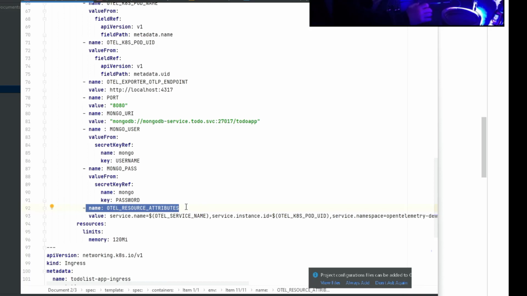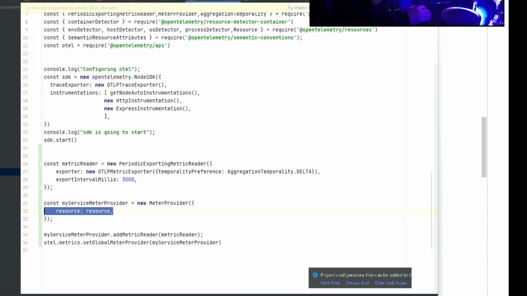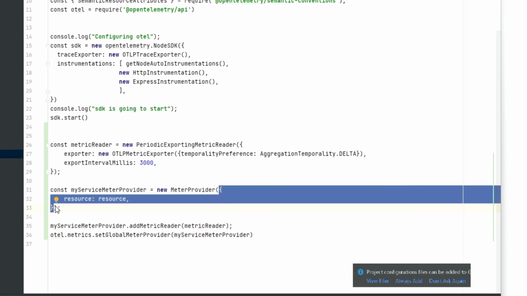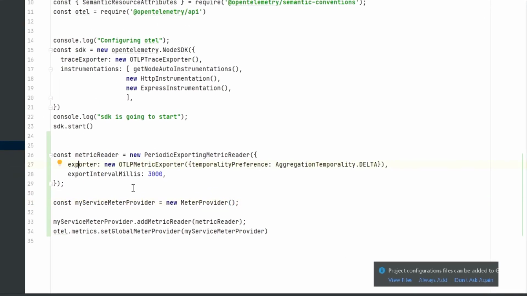So I'm going to use the same one, so I don't have to recreate resources. But if you want, you can of course create your own resource attributes. So this piece here with the resource, we could obviously remove it. We don't need to define it. So we can just create a new meter provider. And then once the meter provider is created, I can add the meter reader that we have created to the meter provider, and then define globally that we are going to use this meter provider for our OpenTelemetry SDK or API.